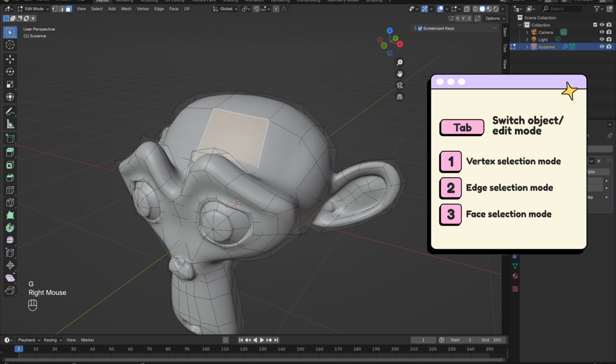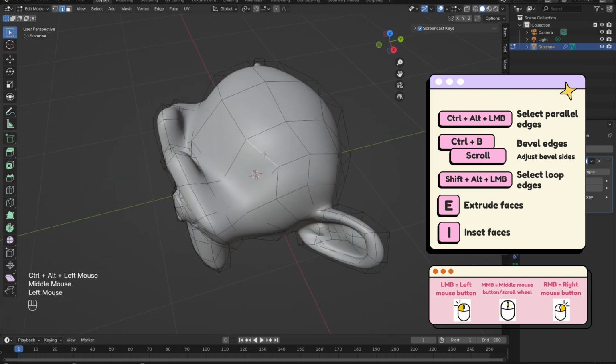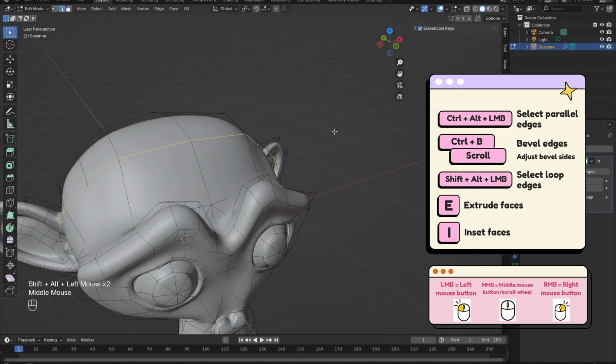Press 2 to go to edge selection mode, and then you can select parallel edges by clicking Alt, Control, and left mouse button. Control B to bevel the edge, and then scroll to select the number of bevel faces. Select loop edges by clicking Shift, Alt, and left mouse button.